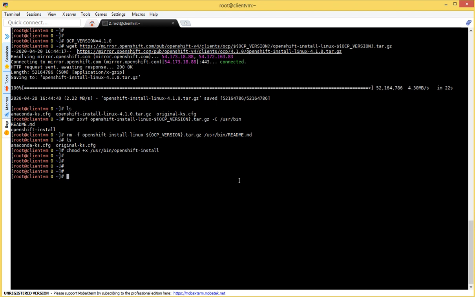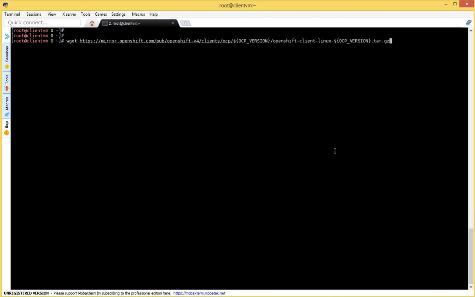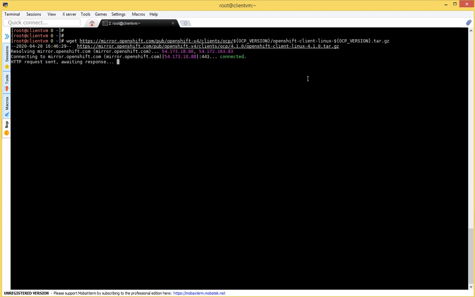Right, now we will download the OpenShift CLI tool. Let me clear my screen. So let's wget the CLI client, openshift-client-linux. Okay, press enter.